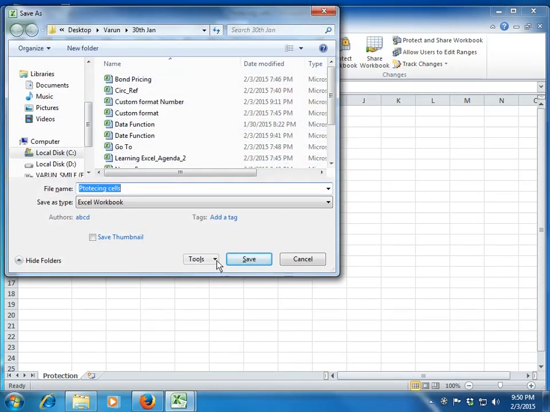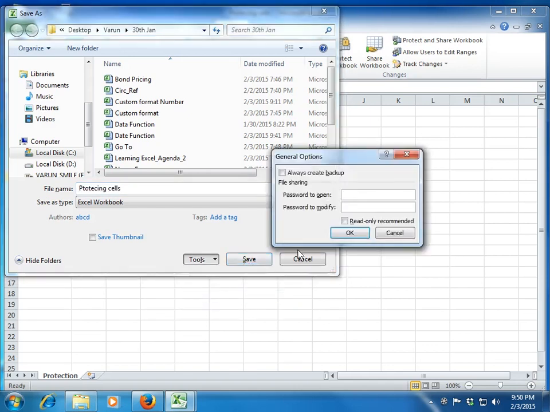In that, click on this Tools button and click on General Options. So once again, I am in the Save As window, and before clicking on Save, I am clicking on Tools and going to General Options, and I give it a password to open. Let's say 123. Please don't forget this password, because if you forget it, there is no other way to retrieve it.